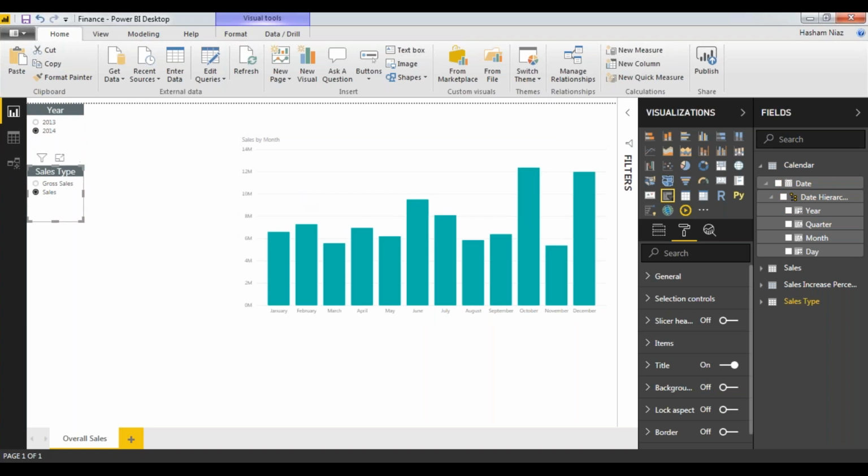So these are my filters on the left. One thing you need to remember is to either put all the filters on the left or on the top. Try to save the space as much as you can for your charts. Don't let these slicers consume too much space on your visualization here. So this is my sales for 2014, January, February.